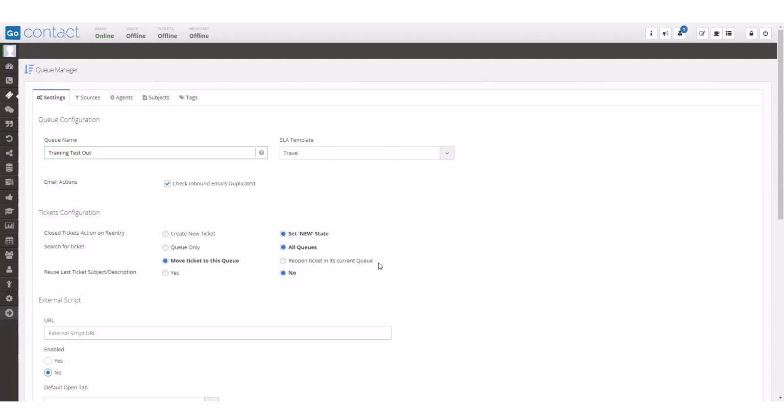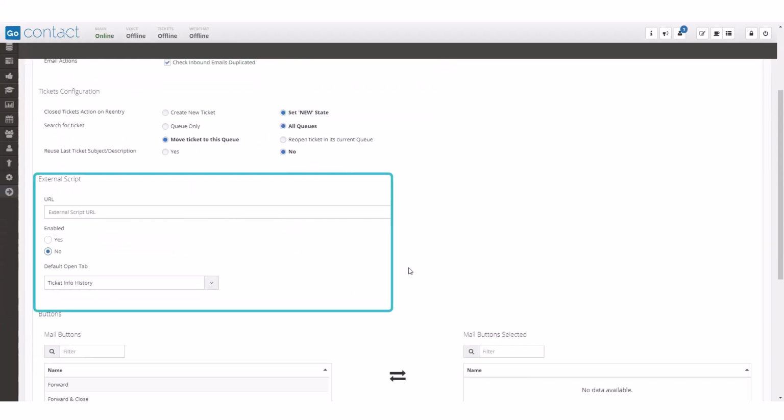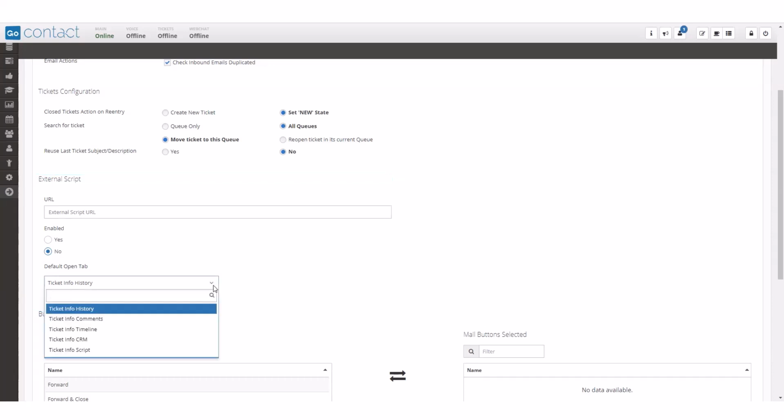Next, we have the external script. This gives you the opportunity to open or embed an external page into the GoContact platform. If using this feature, enter the URL and then click Yes to enable it. Next, we need to choose the default Open tab. This determines which tab you want your agent to see from the following: ticket info, history, comments, timeline of all customer interactions, the CRM, or script. Your agent will still have access to the other tabs. The one you select here will just open by default.